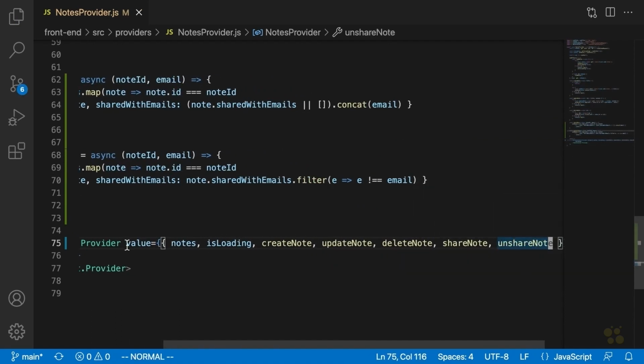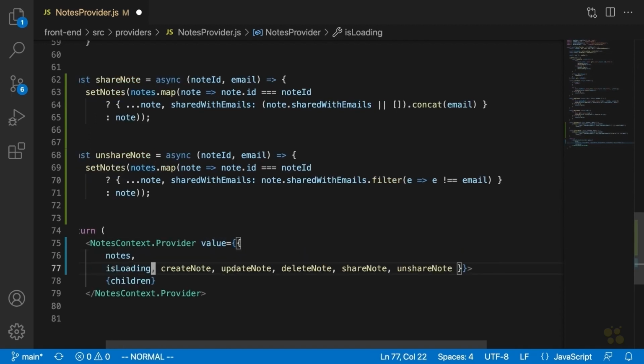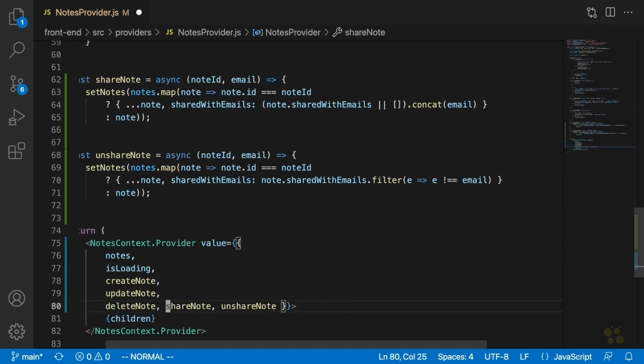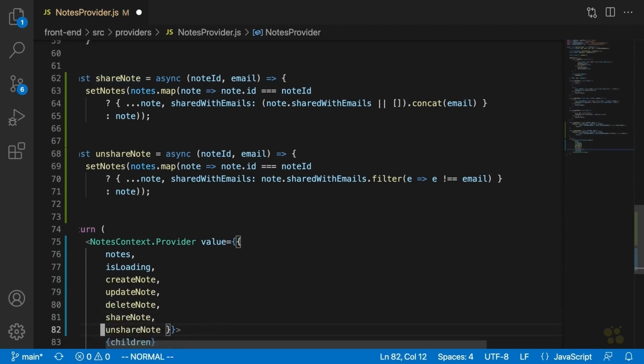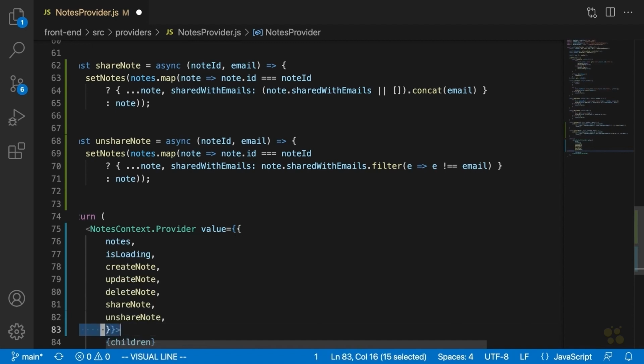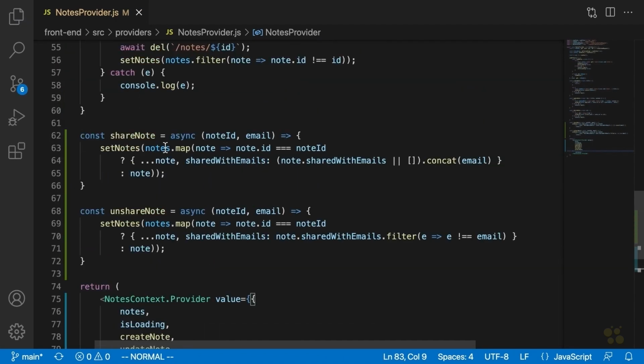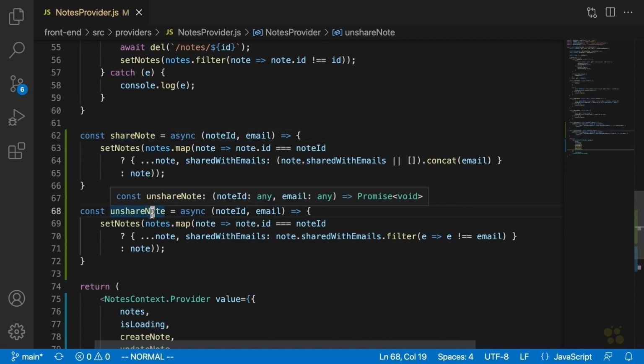And let's just indent this thing a little bit because it's getting kind of ugly. We're going to do this and that and that, and we're going to do that again with all of these things that we're providing to the components inside this provider. Okay, cool. So now that we've done that, let's actually use this share note and unshare note function.